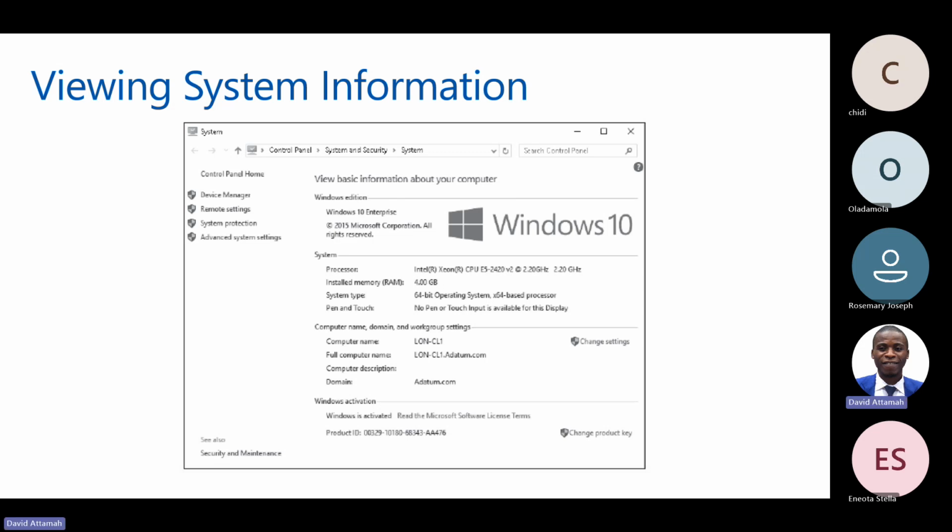So below it, after processor, you have the installed RAM. The RAM that this particular system has is 4 gigabytes. 4 gigabytes is quite low. On the average, what is recommended is to get a system that has 8 gig RAM, though it depends on what you want to do, what you are using your system to do. If you are someone who is into coding, 8 gig RAM is not bad.